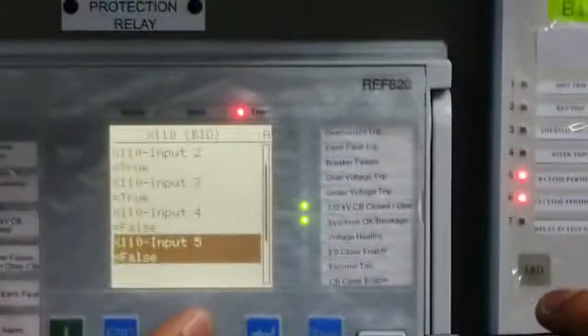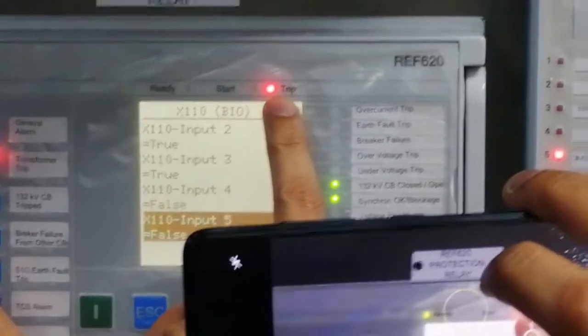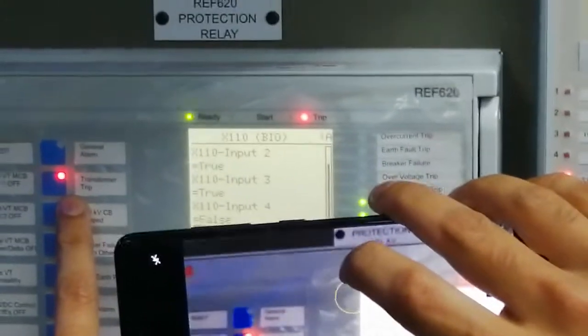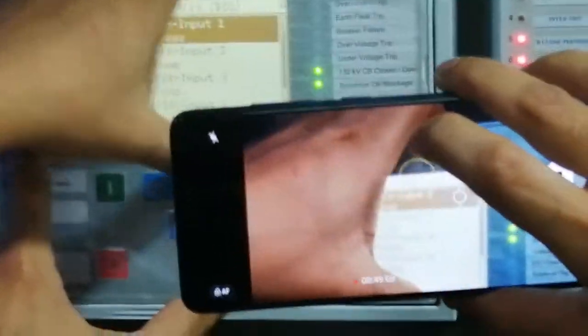So now let's show you the front side of the ABB relay. As you can see, this is the ABB relay of that incomer. We have a trip signal, and we have also configured an LED for this. This is the transformer trip. So now we have tripped the transformer. The transformer has tripped because of some mechanical protection.